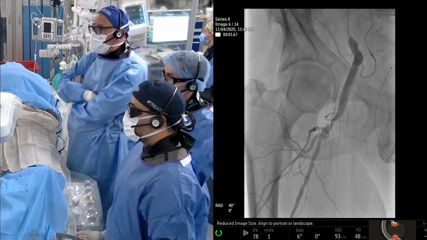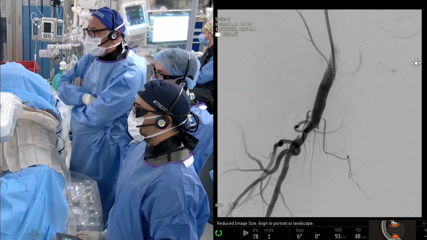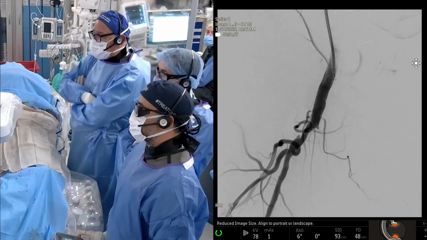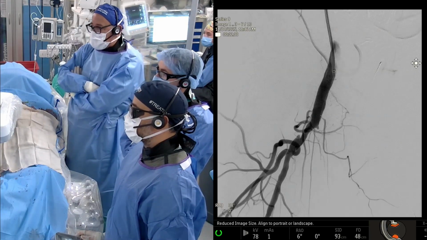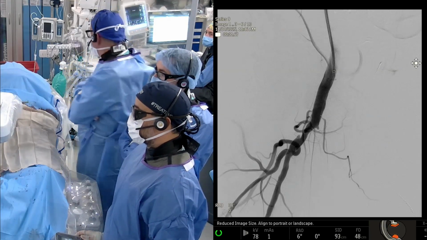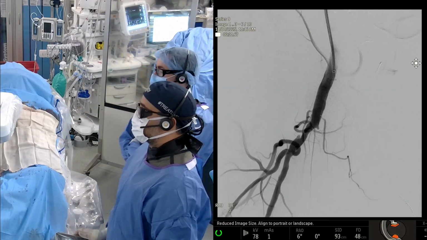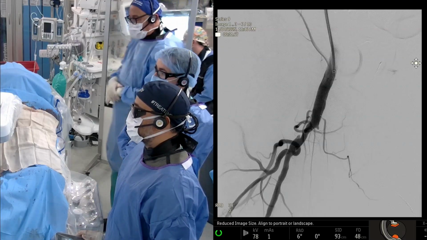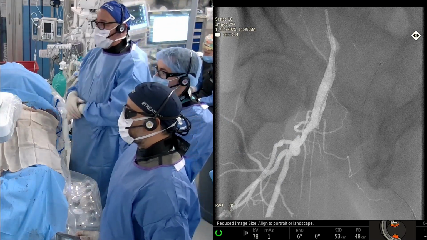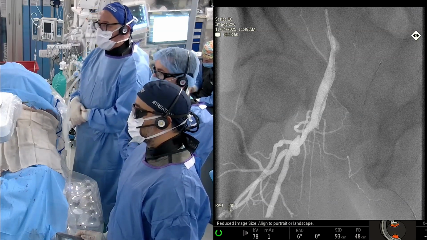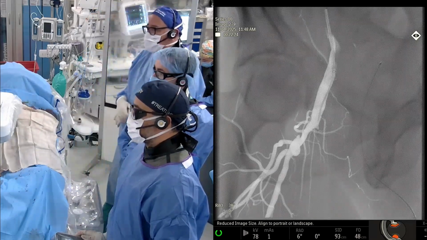So what we did is, actually, go to the next one. So this is with the destination 6 French sheath, up and over a steep RAO, and you can see the nipple or the nub of the SFA. So it's flush, but not totally flush, where we weren't going to be able to engage. So what we did is we took a VER catheter, just an angled catheter, oriented it into that nub. And then we just tried to cross with the Benson.